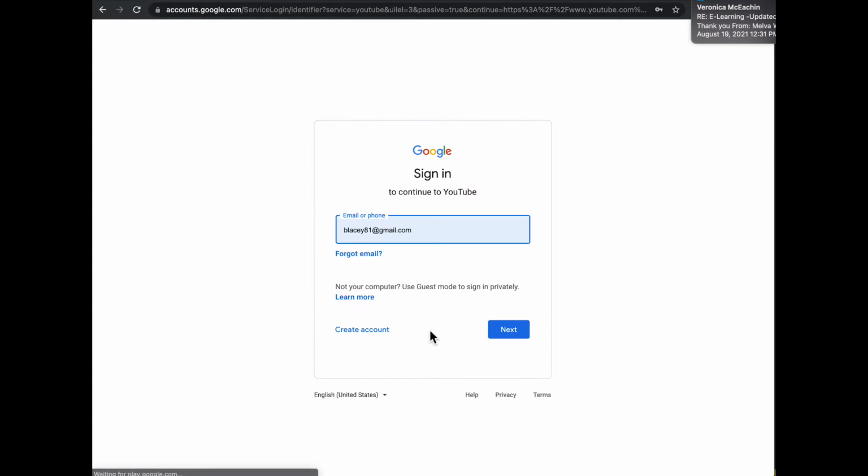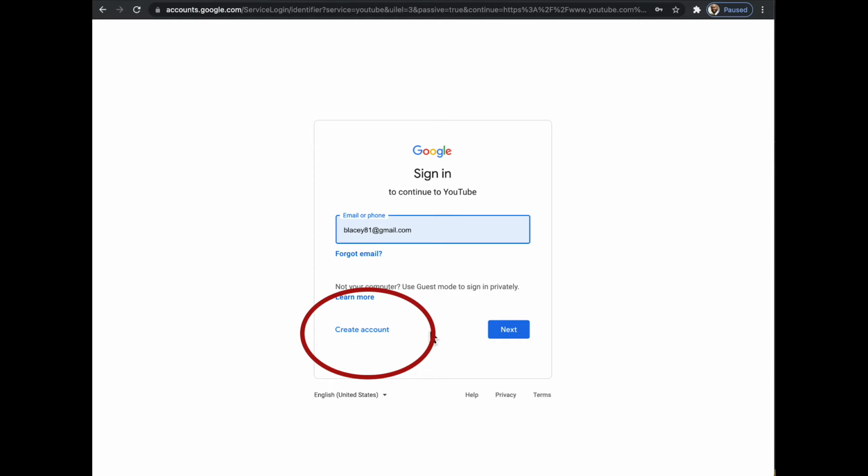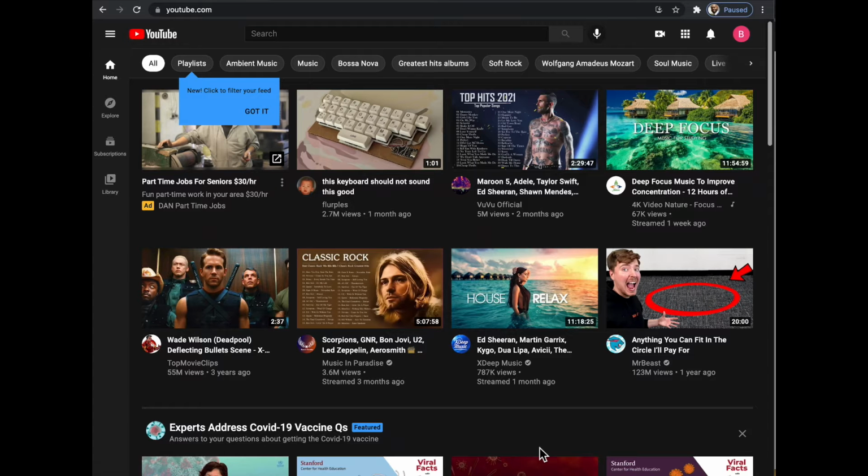If you already have a Google account, you can actually sign into your Google account, and your Google account will link to your YouTube page. If you do not have a Google account, you're going to come here where it says create account and create an account for yourself.